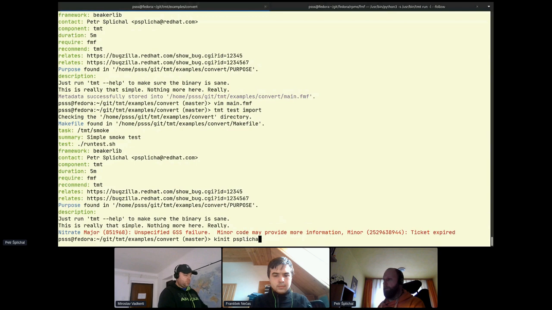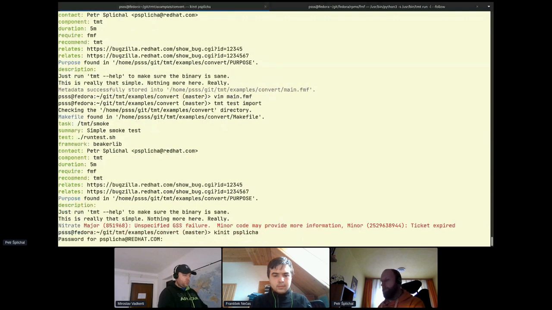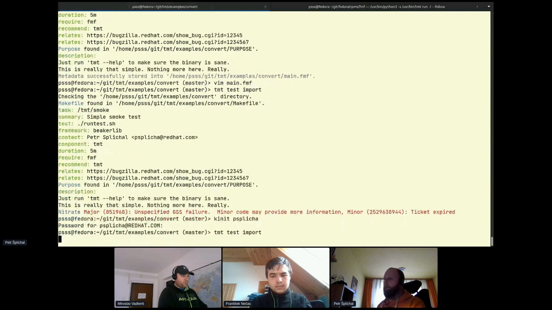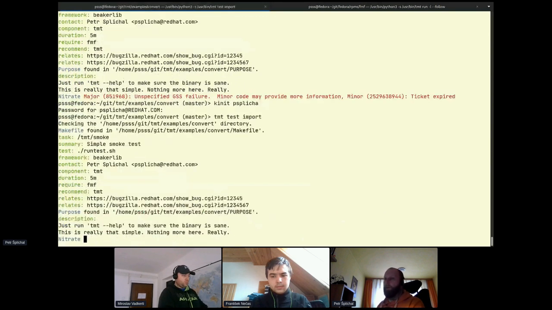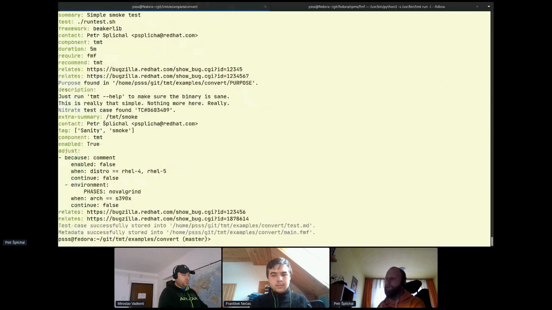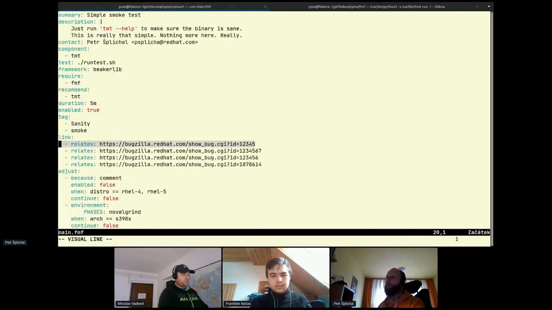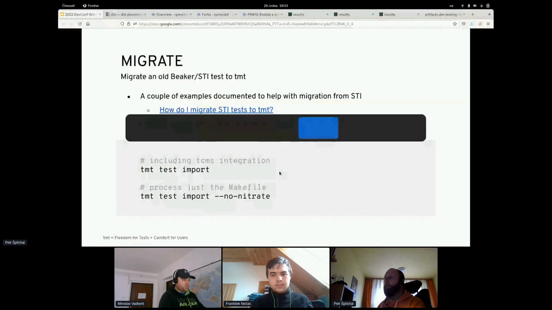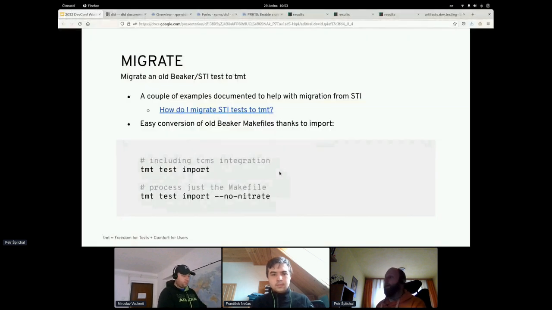I don't have it initialized. Okay, let's see now, tmt test import, and it should contact nitrate, and it would bring all the details from the nitrate test case. And there are some more things there, so you would see that there are some links, related bugs, adjust rules, some additional information fetched, and now this can be stored in Git and you're done.